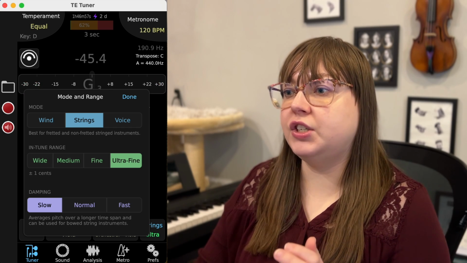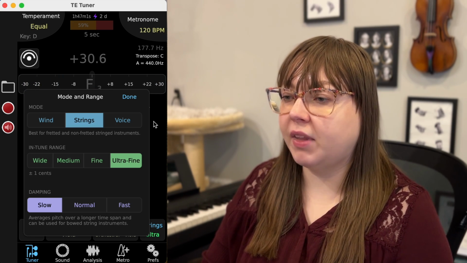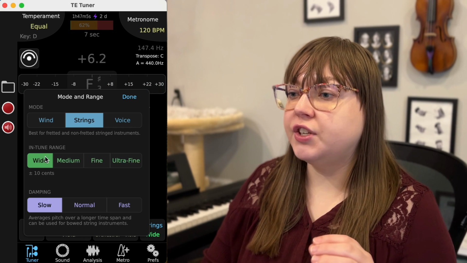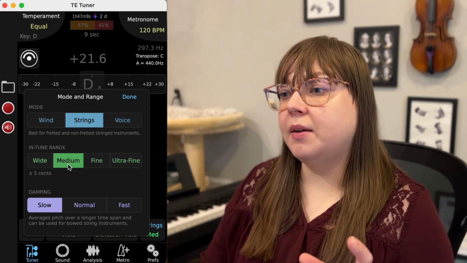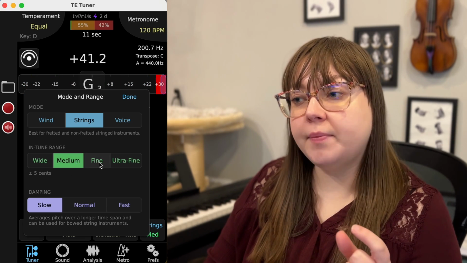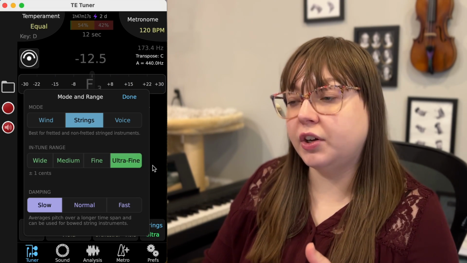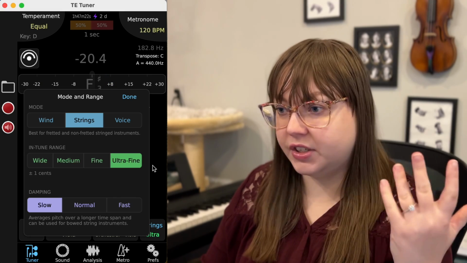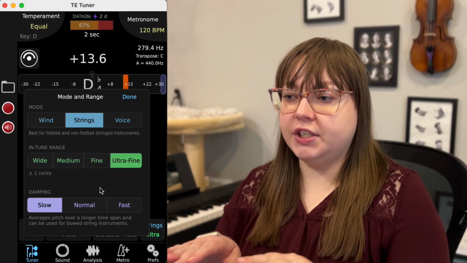The first one is choosing the mode, which type of instrument you play, wind, strings, or voice. And then you can kind of tune the in-tune range. So wide tuning means that it's not going to be quite as selective. Medium means that it'll tune you within a range of 5 cents either way. Fine is a little bit closer, 2 cents, and ultrafine is 1 cent. I have that on ultrafine so that I can get my tuning as close as I can get it. And then damping changes kind of the average pitches.